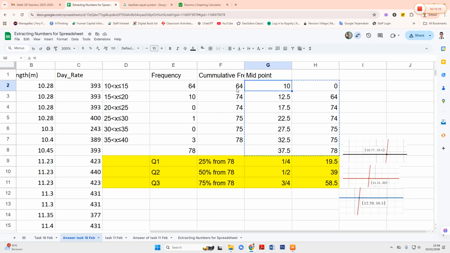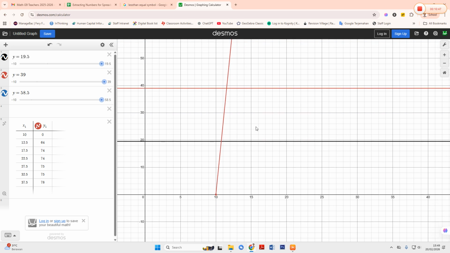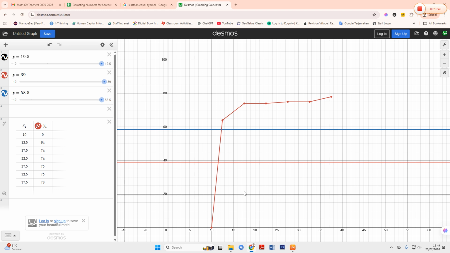You can see here below 10 is 0, below 15 is 64, below 20 is 74, below 25 is 74, below 30 is 75, below 35 is 75, and below 40 the total data is 78. Someone may ask, mister, this one is different, the difference is 5, why not follow the difference? This only helps you make the data in the graph. Start from 0 only, in Desmos, so your data will be clear enough like this.